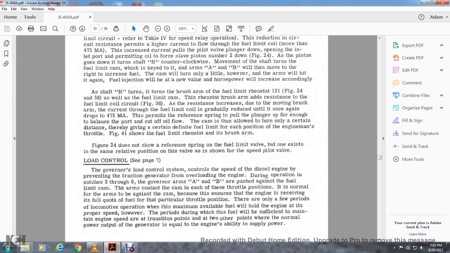The governor load control controls the speed of the diesel engine by preventing the traction generator from overloading the engine during operation in notches 3 through 8. The governor's arms A and B push against the fuel lifting cam. The arms can contact the cam in each of the throttle positions. Normally the arm is against the cam position to ensure the engine receives its full quota of fuel, particularly in the throttle position.